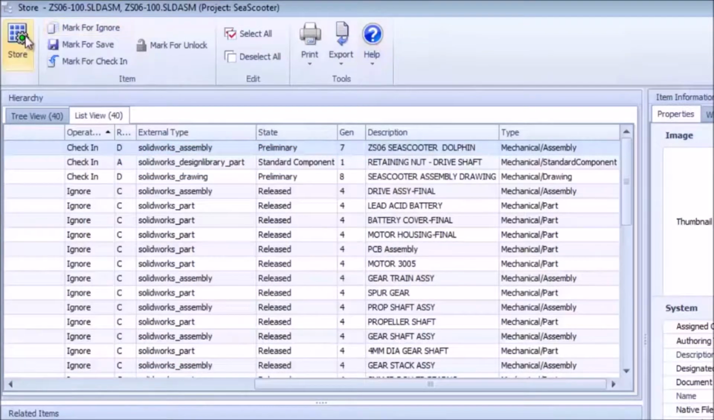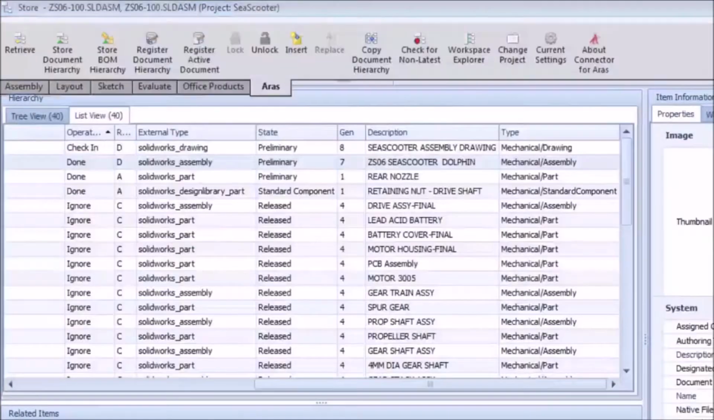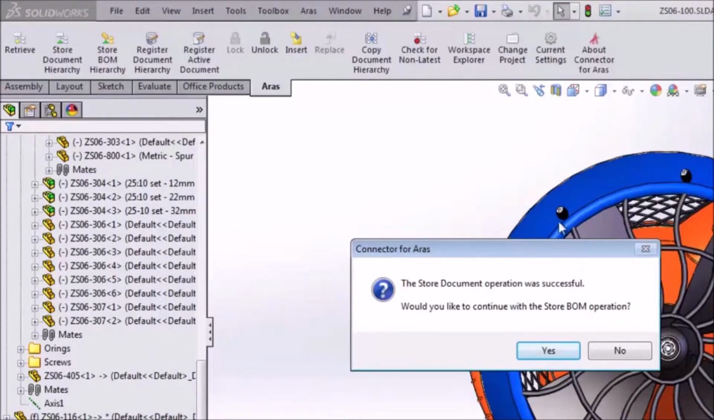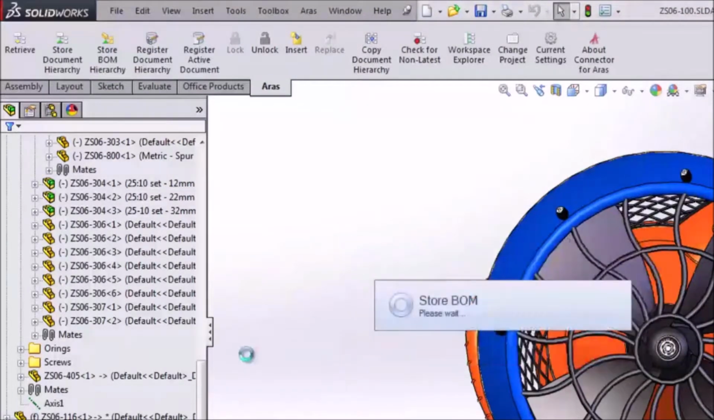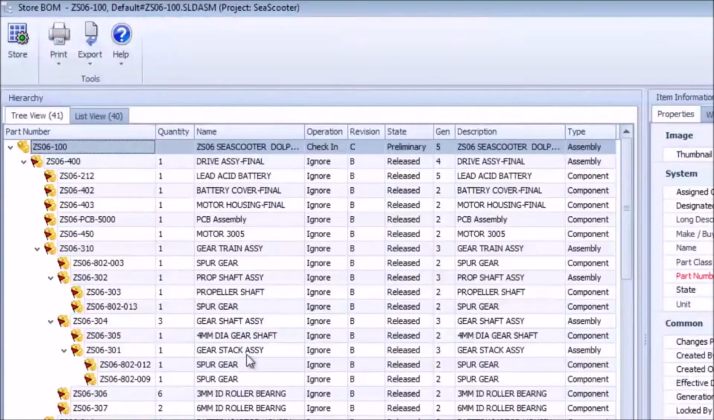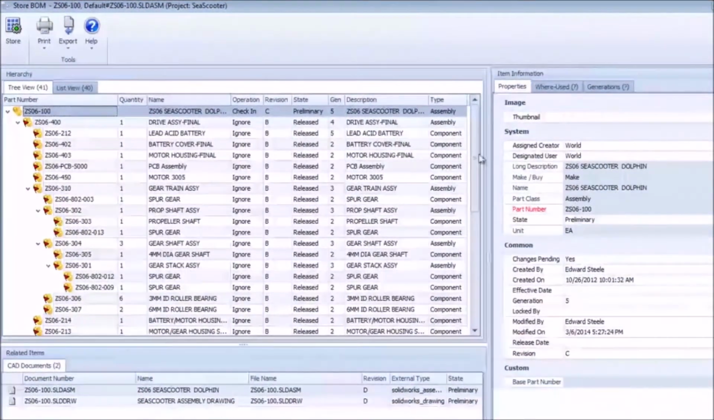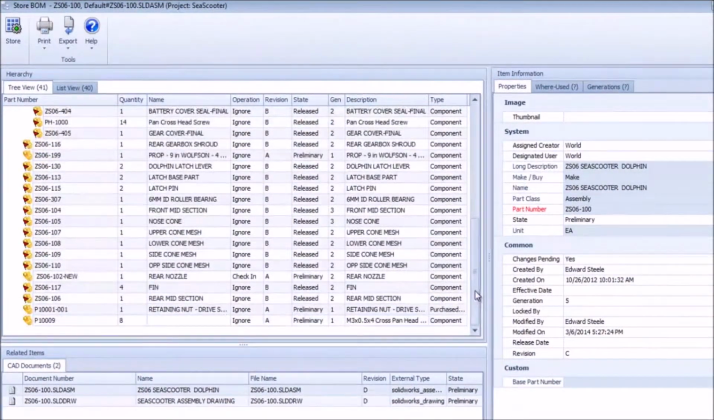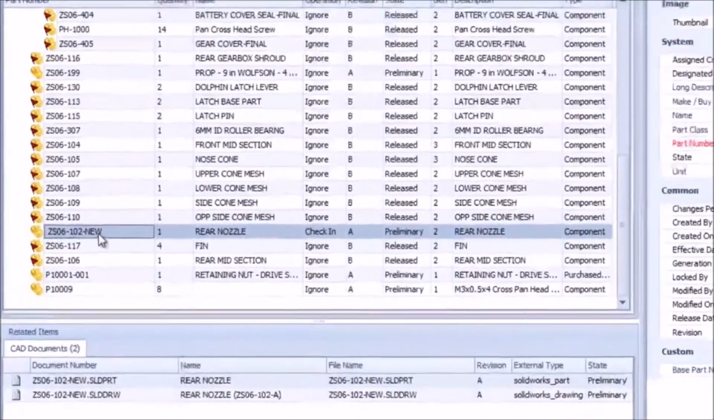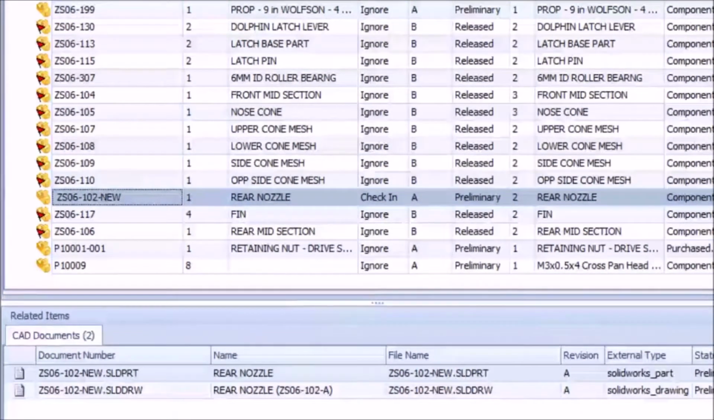Clicking the Store button completes the operation and returns me to the SolidWorks session. And I'm prompted one last time if I would like to optionally update the bill of material hierarchy for this design. This view displays a structured list of the items comprising the bill of materials, and selecting an item displays the CAD model and drawings associated with it.